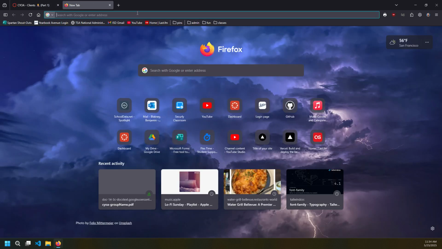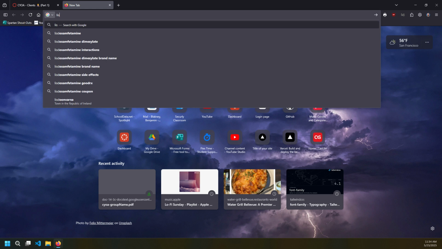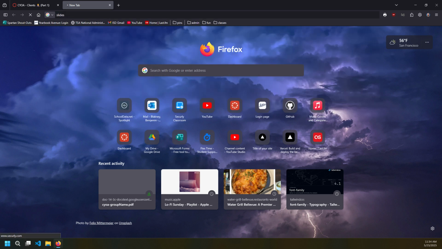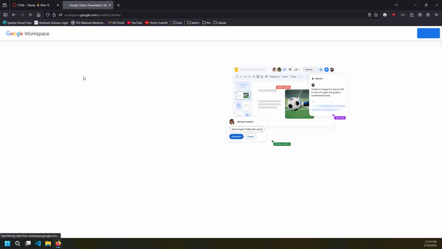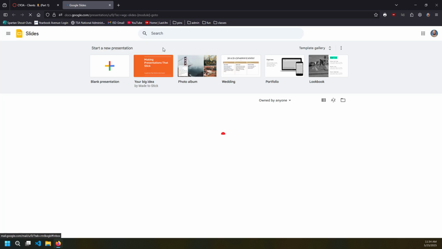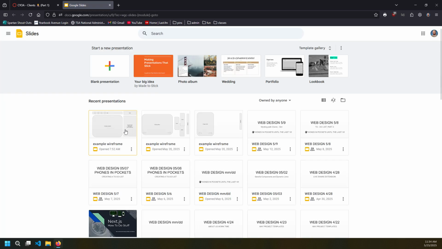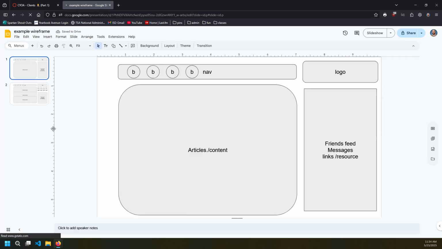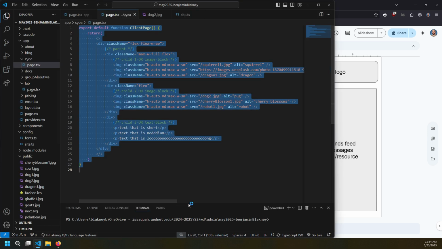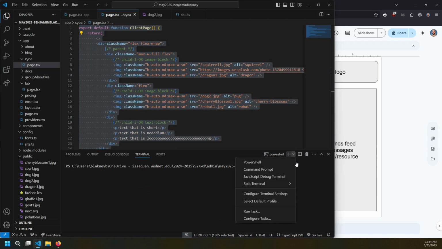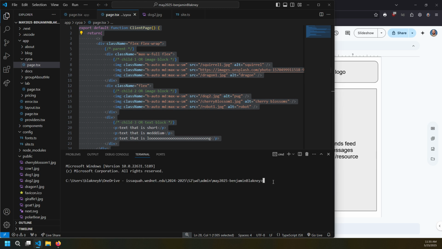So I'm going to open each of those so we can do this quickly. Remember, we're not being distracting to the people who are trying to listen. So I have my Google Slides wireframe. This one ended up being the prettiest. Let me get my code brought up. Let me start my terminal, or start my server.